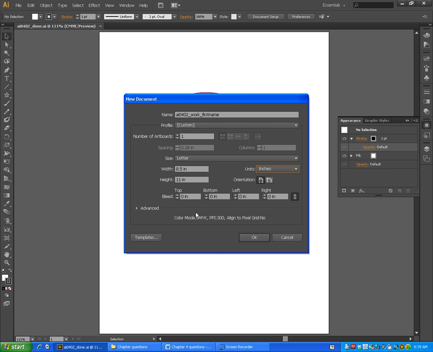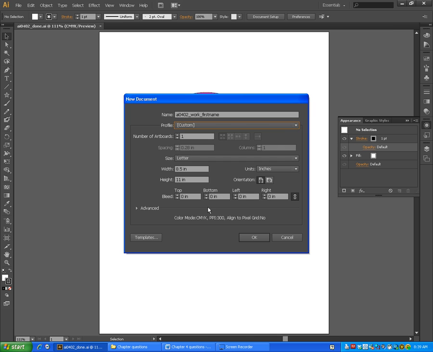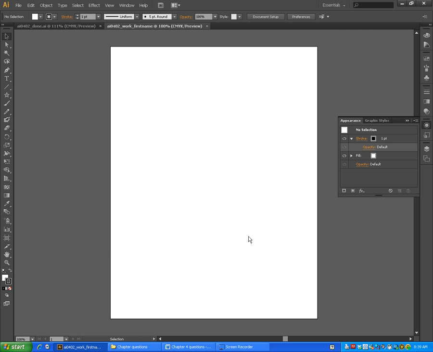So we could hit OK, but I do want to point out at this time just one thing. Well, I guess it doesn't matter. So, never mind. It's not in there anyway. So, we'll just hit OK at this point.